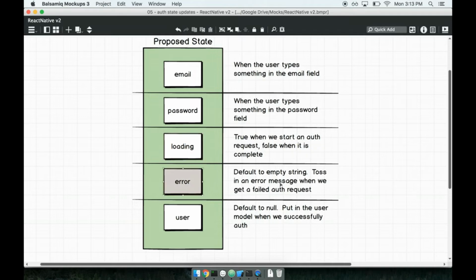Same thing with the error message. By default, it's going to be an empty string, but when the authentication request is complete, I want to get an error message and maybe update this to show the user an error message. And the same with a third one here as well. By default, it might be like null to say, hey, no user is signed in right now. But when the authentication request is complete, I want to put the user model in there as this property.